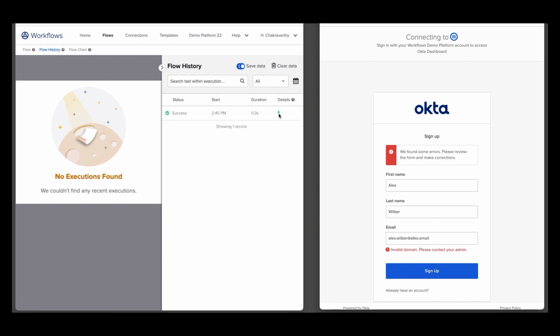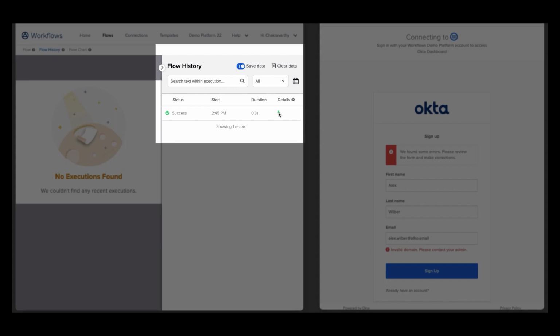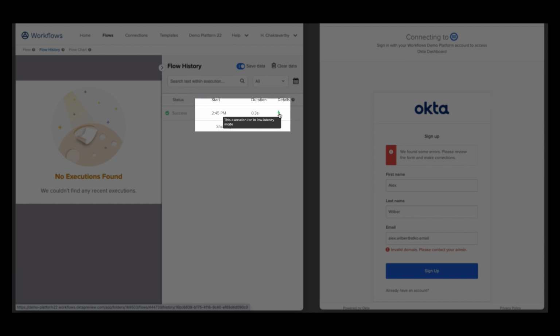Now let's take a look at the flow history pane on the left that provides more information about this flow invoked by the registration inline hook. Here the details column displays the lightning bolt icon that indicates that this flow ran in low latency mode.